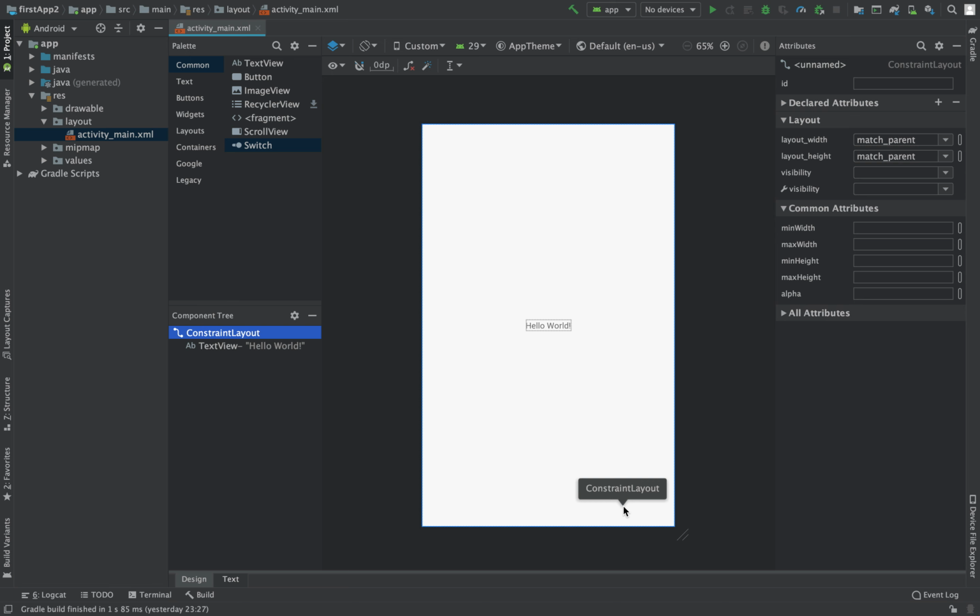Hi my friends. In the last video we explained more about the Android Studio user interface, and we also introduced you to the views. Now in this video we are going to start adding views to our application, and it will be a lot of fun. So let's get started.